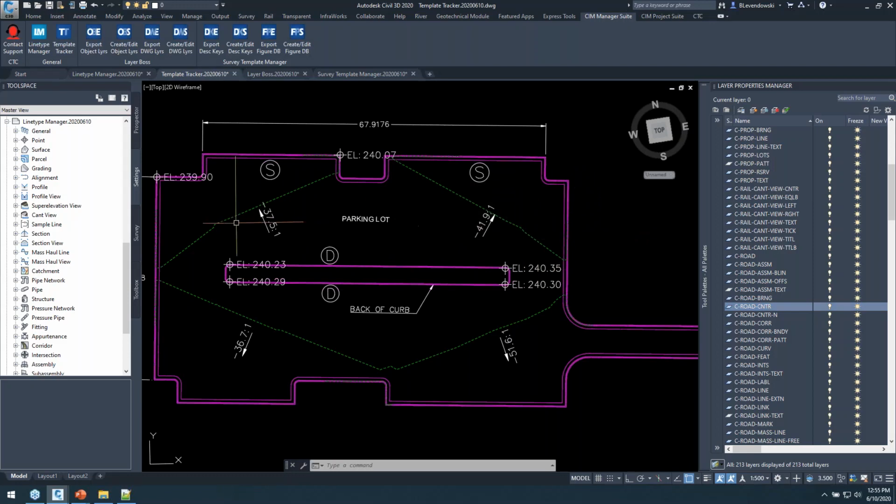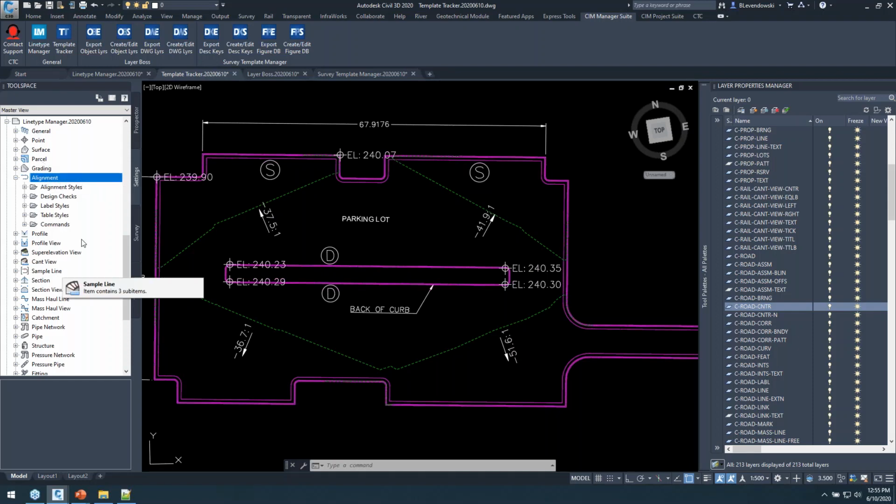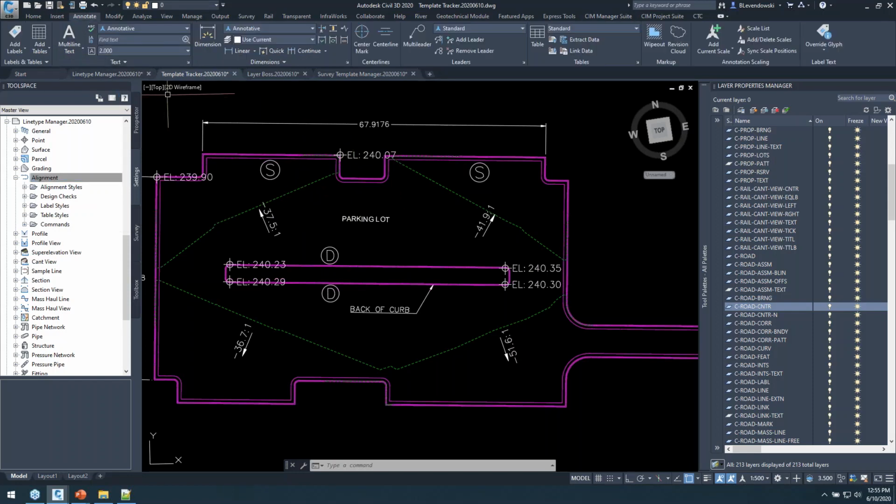And so what are you doing? You're like, well, it's probably in a style somewhere. So let's start looking through styles, right? And you can waste tons of time searching for this stuff. Template Tracker is going to tell you where that is. But it's not just layers, it's other things too.